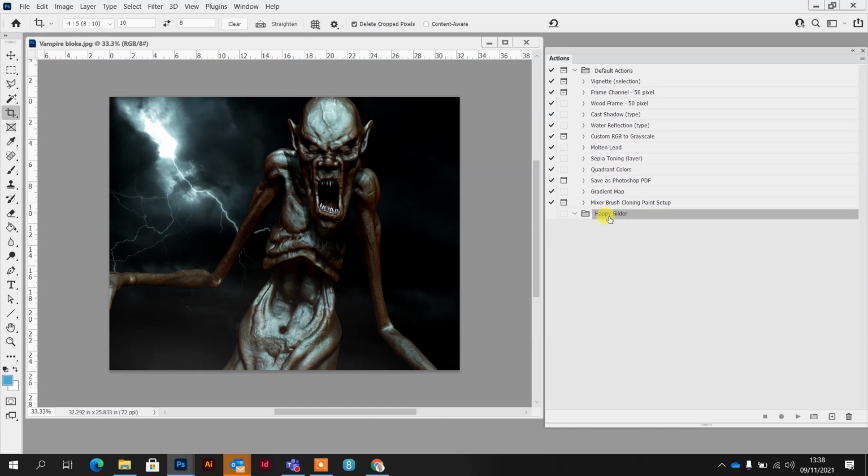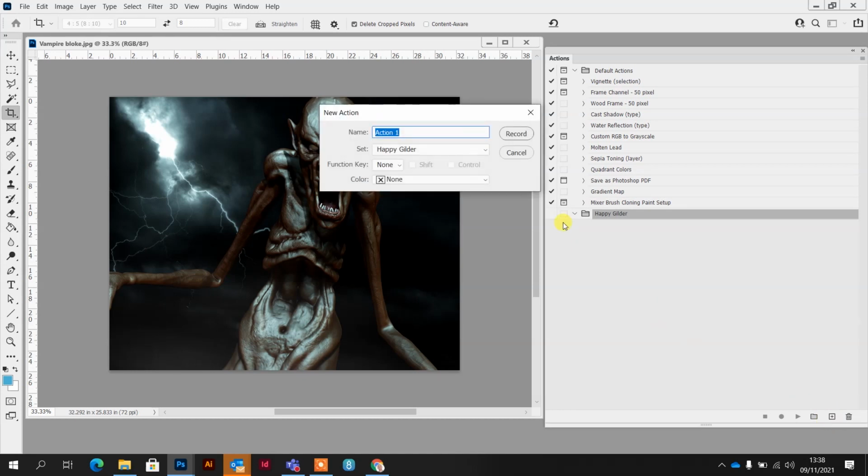But what I'll do for starters is just create something that's a handy little action that you might use on any old file really. So to do that, I'll just go to this little plus icon here. When I do that, that starts a new action. So the name is entirely up to you. It's just for your reference so you know what it is.